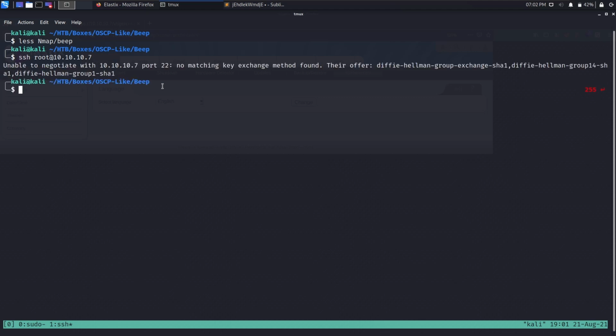But we get this: unable to negotiate with the target box on port 22, no matching key exchange method found. Essentially what this is saying is that the version of SSH the target Beep is running is really old, due to which our machine might not be able to negotiate a connection with the target. There's actually a way around this. This usually happens on really old boxes. So at times on platforms like HTB, there are really old boxes. I think this box is from 2019, so you might find older services. What we can do is man ssh.